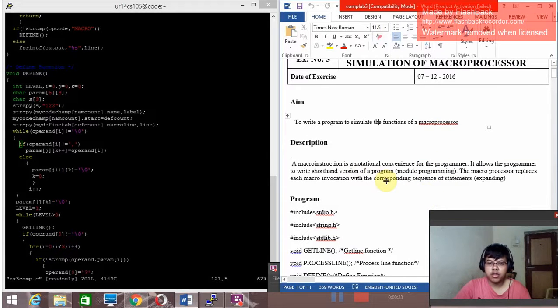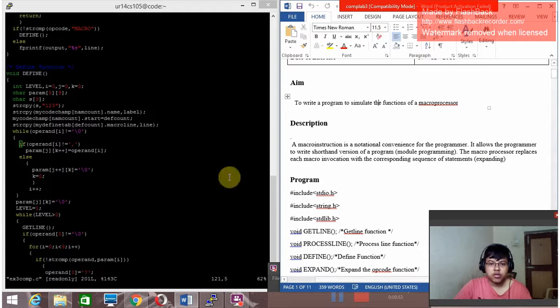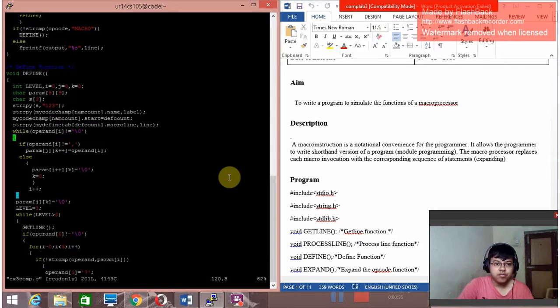So, what is a macro processor? A macro processor is just a simple program which will convert any program which the user gives into a shorthand version of the program itself, and this process is known as modular programming. So the macro processor replaces each macro invocation with the corresponding sequence of statements, which is defined as expanding. So let's move on to the program.